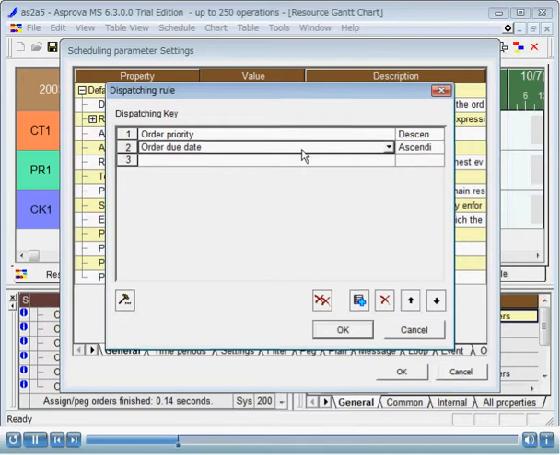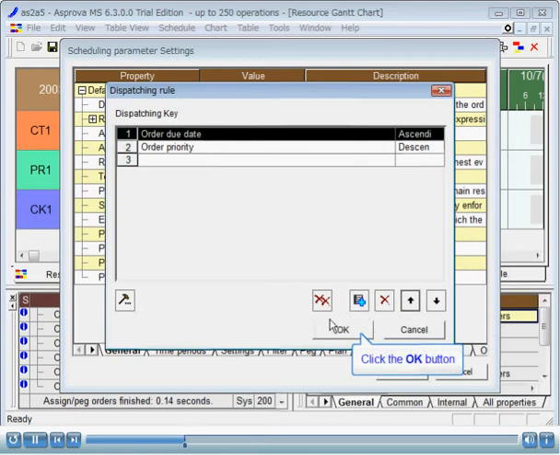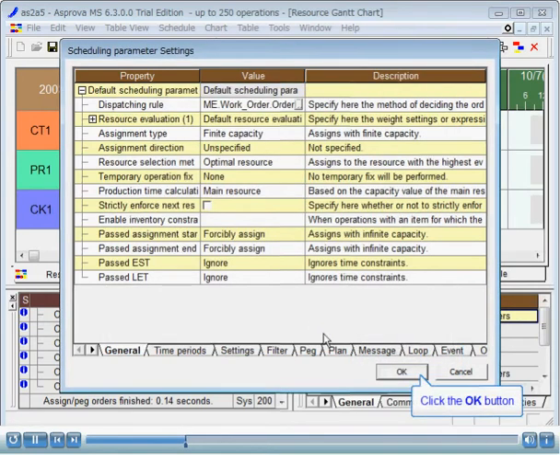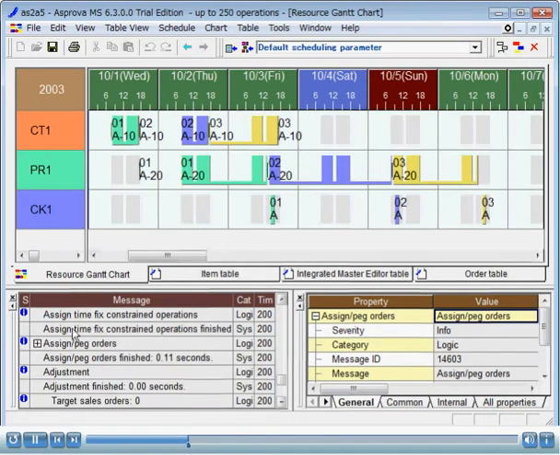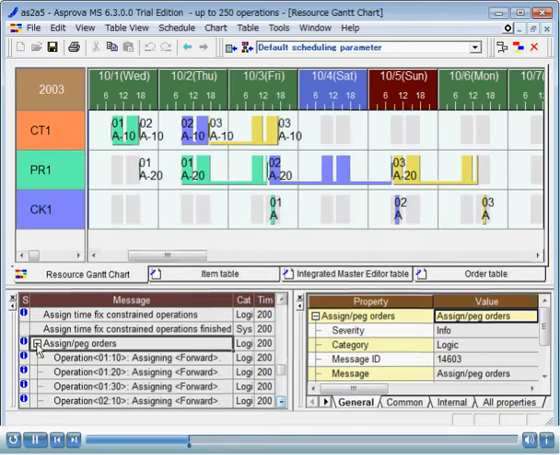If you specify order due date as the first key in the reverse order of the current setting, operations of the orders with the earliest due date will be assigned first, and order priority will be considered as an assignment order criterion only when more than one order has the same due date. Select Order Due Date from the Dispatching Key field and click the upper button. Let's reschedule and check the results. You can see from the message window that the orders have been assigned in ascending order of due dates.